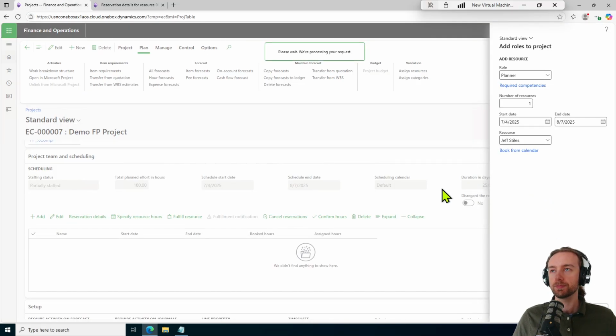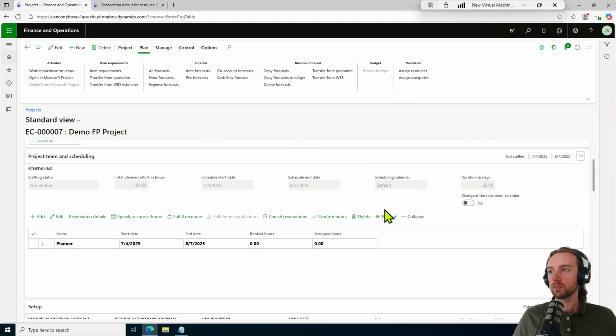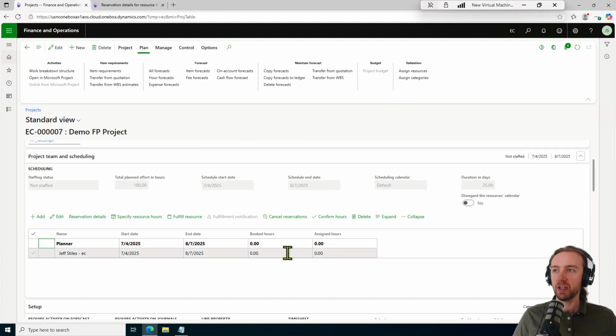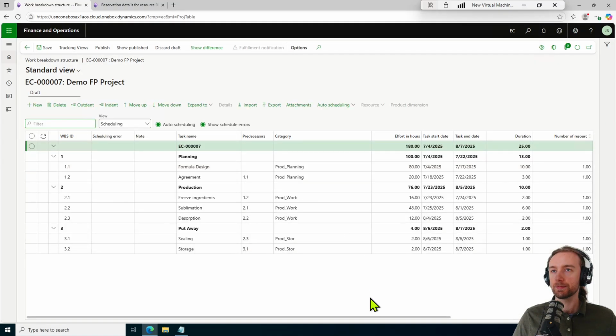Create. And here we can see nice and sorted planner role, the resource, start date, end date. Okay. So now it's been added. We haven't booked any particular hours. We haven't assigned particular hours yet, but let's go up to our work breakdown structure.